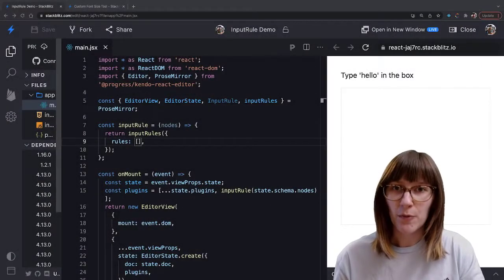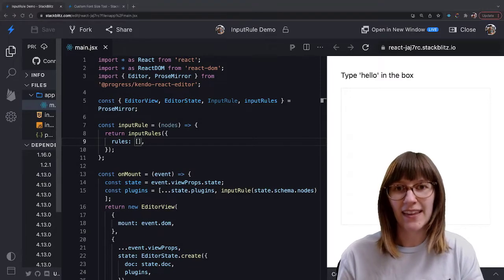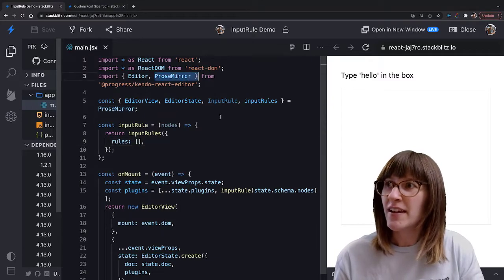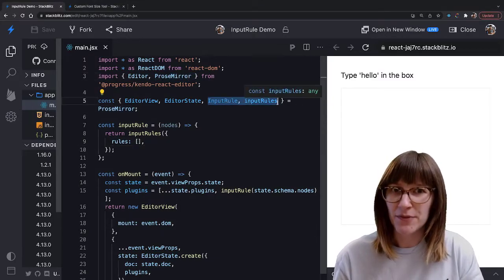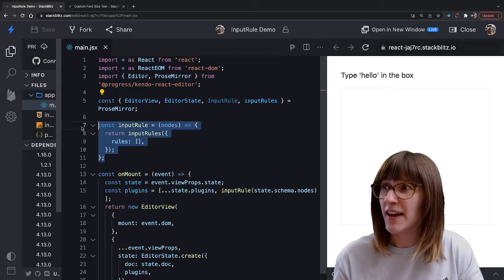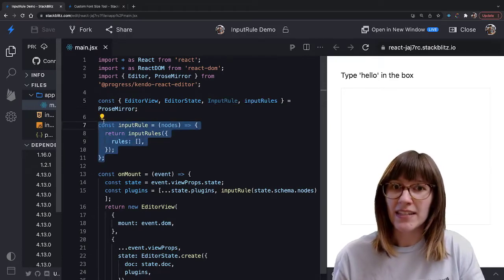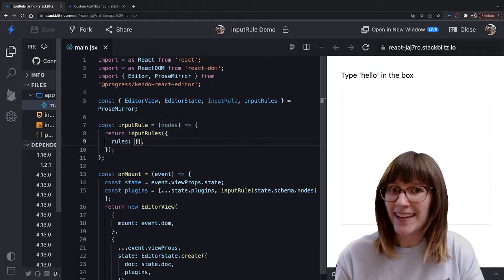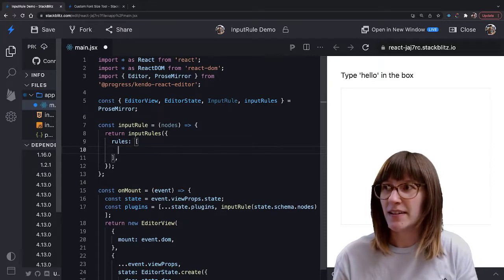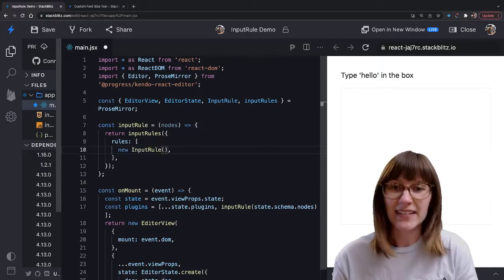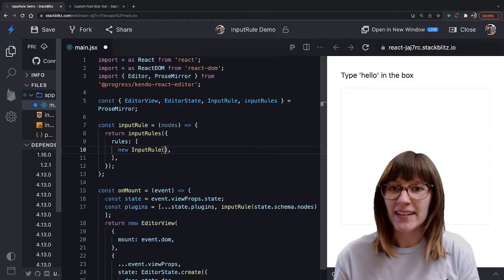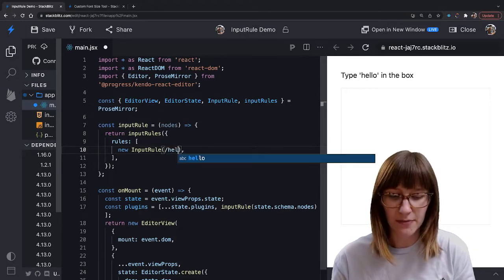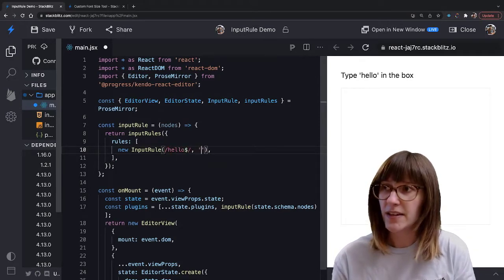In our example, we're going to create a custom rule that will look for the string hello and then change it to hi. To start, I made sure that we had imported ProseMirror, and then also InputRule and inputRules. Then I went ahead and defined inputRule down here, which is what will return any of the rules that we write. This is where we'll define any new rules using the new InputRule syntax, which looks like this. Then inside these parentheses, we define the rule by setting the input that we're looking for and the input that we'd like to replace it with, separated by a comma. So we'll say hello over here and then hi.